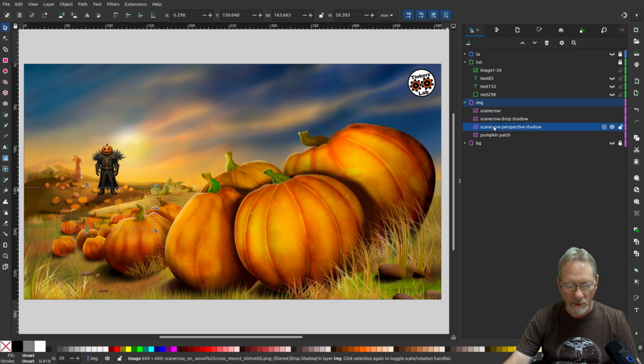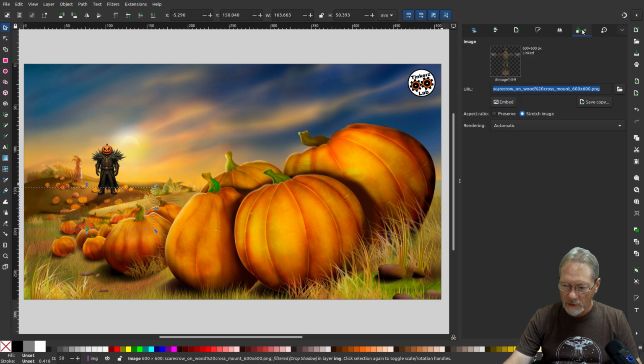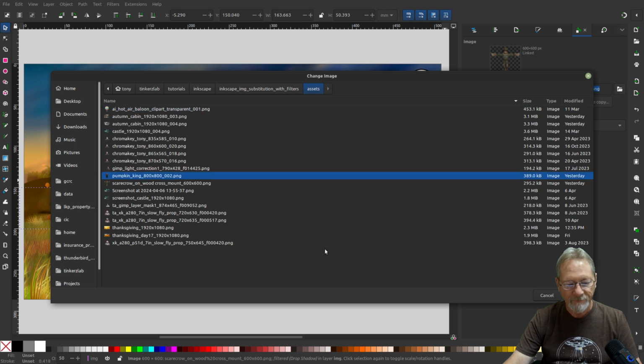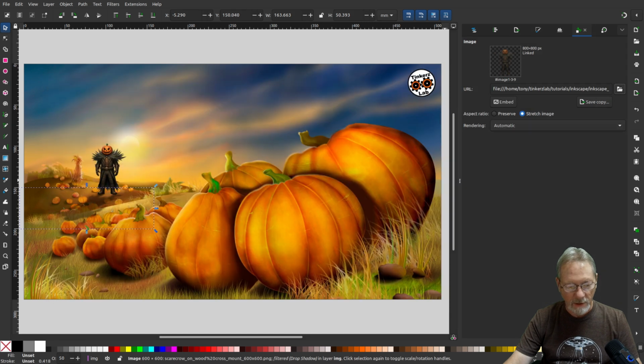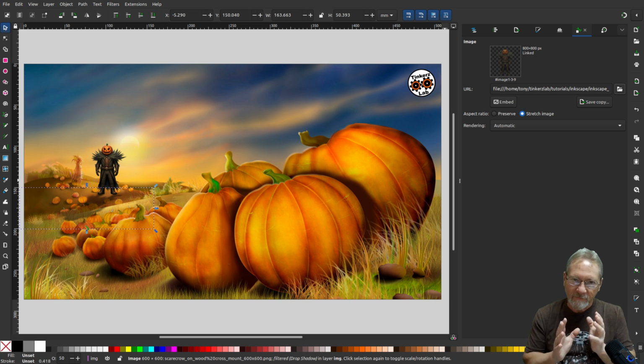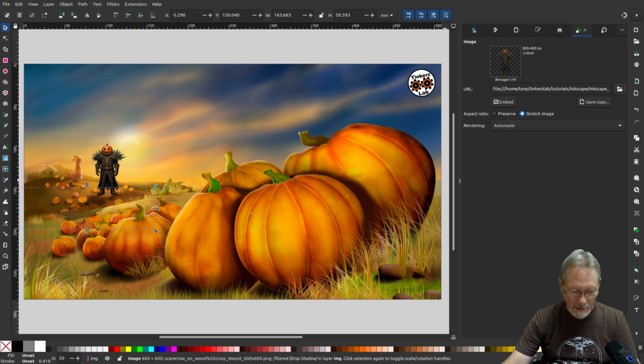I can go to my scarecrow perspective shadow that I created, and I can go back into object attributes. Same thing. It's showing the file name that I have selected for it now. I'm going to select my folder. I'm going to go back in and select the exact same image again. Pumpkin King. Select OK, and then lo and behold, it takes the new image. It keeps everything that I've done for creating this perspective shadow with the original image, and lo and behold, it converts it into a perspective shadow of the Pumpkin King now instead of the scarecrow.